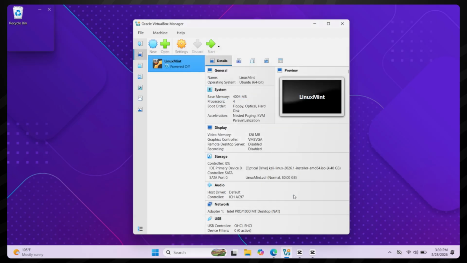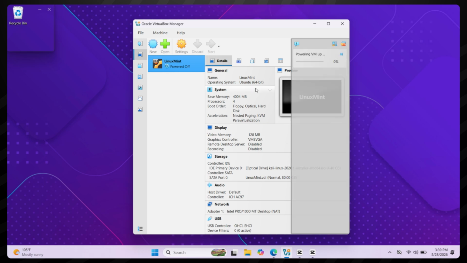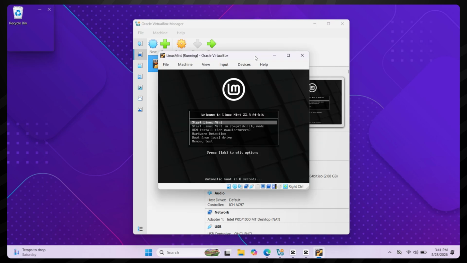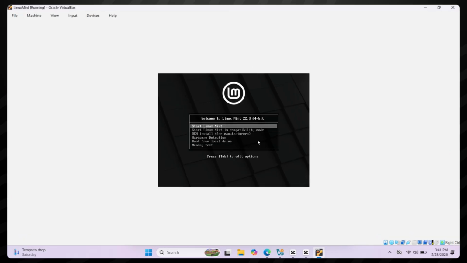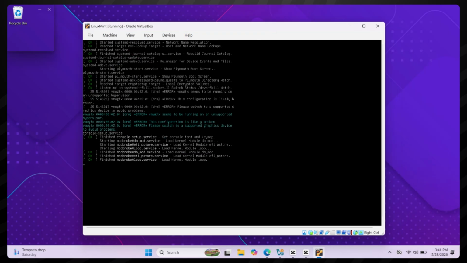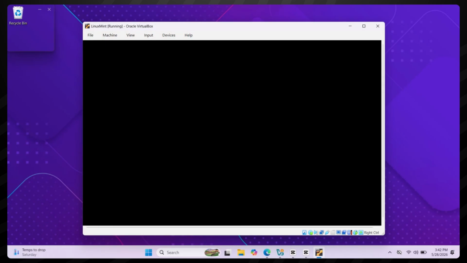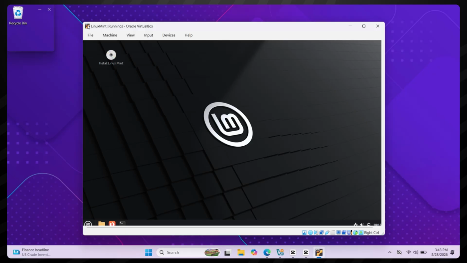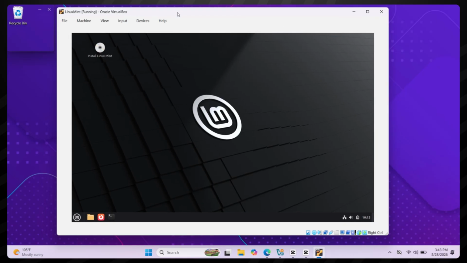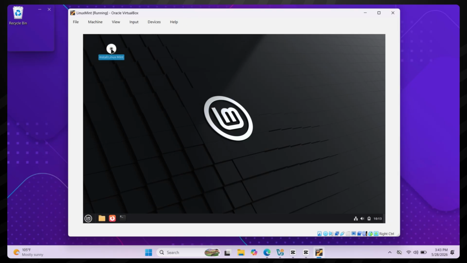Now, everything is ready. Select the virtual machine and click Start. Our virtual machine will now boot, and you will see the Linux Mint boot menu. Here, choose Start Linux Mint and press Enter. It will start loading inside VirtualBox. At this point, Linux Mint is running directly from the ISO file, meaning you can test it without installing if you want. But since we want a permanent installation, click Install Linux Mint.